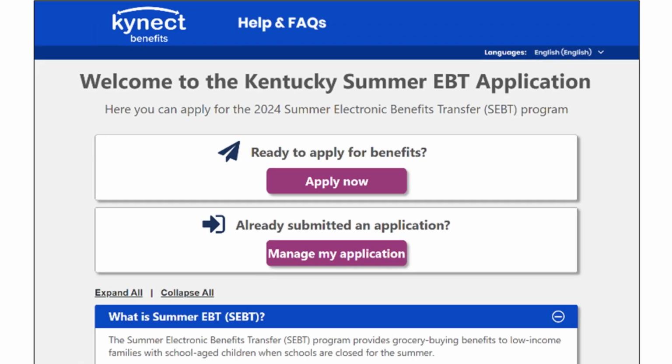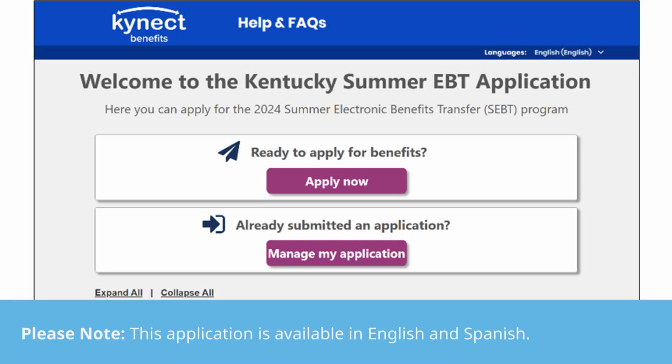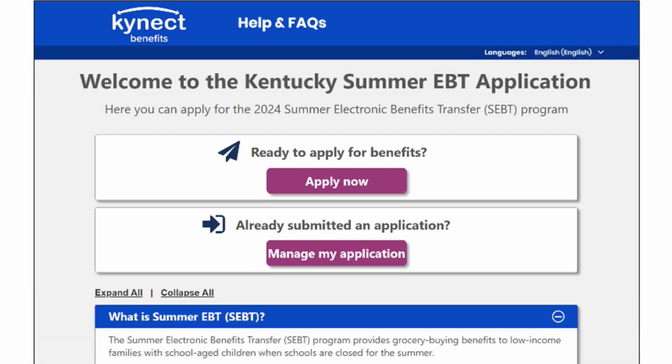We will now cover the application welcome screen. Before starting the application process, let's review all elements displayed on this screen. Please note that this application is available in English and Spanish. To change the language from English, navigate to the Languages drop-down at the top right menu portion of the screen and select the option that best fits your needs.